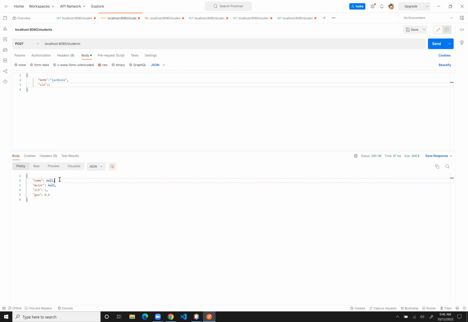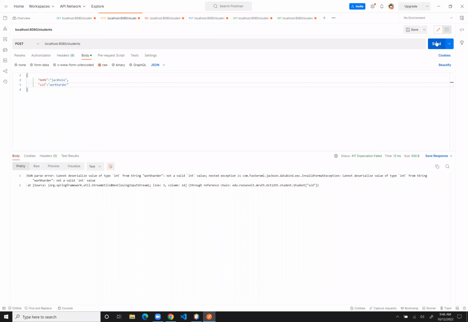So we want to make sure we're sending the right things, but also when we have a problem, I want to report. I'm expecting an SID, a name, major, and a GPA. Also, you might not have guessed, I've been sending 1, 0, and so forth. SID should be 5-digit numbers, right? What about sending something like work hard? That's not a number. We get a JSON parse error because it's not supposed to be not a number, right? That's pretty normal.